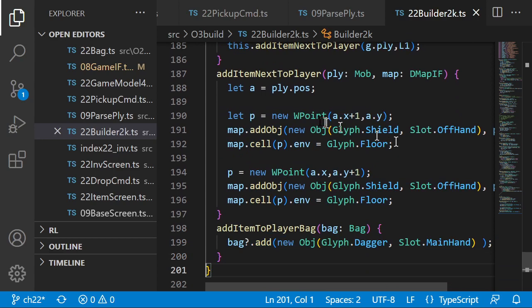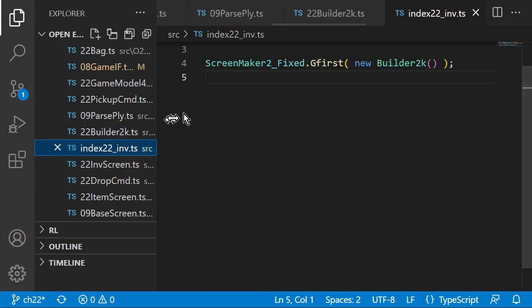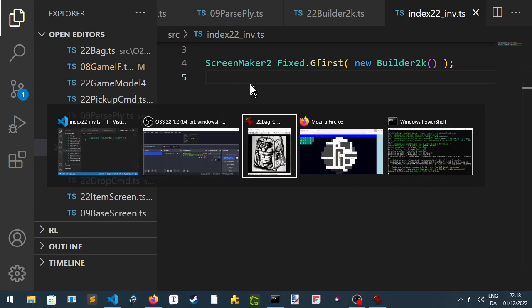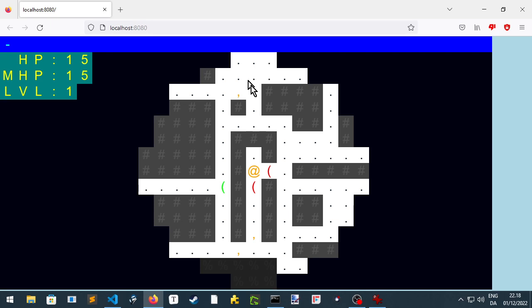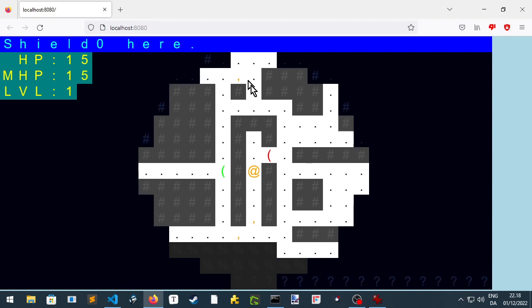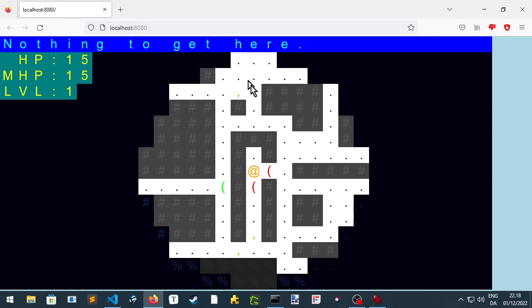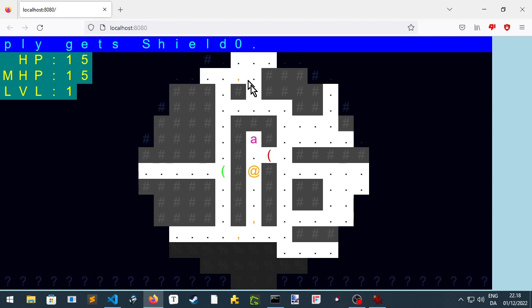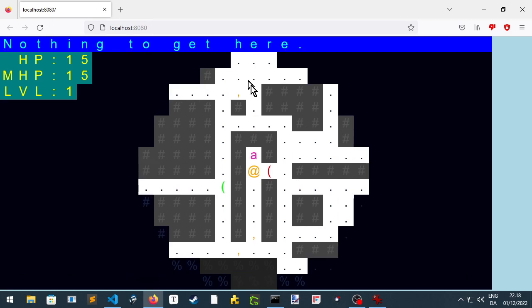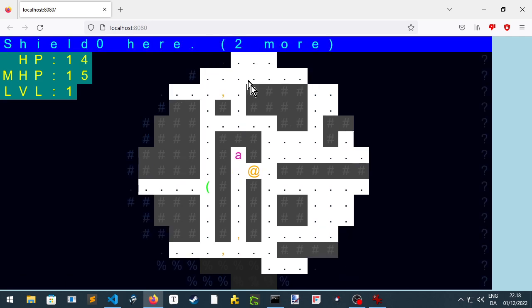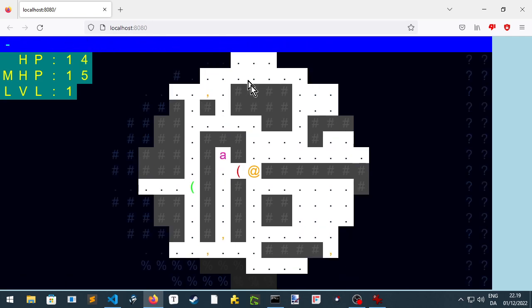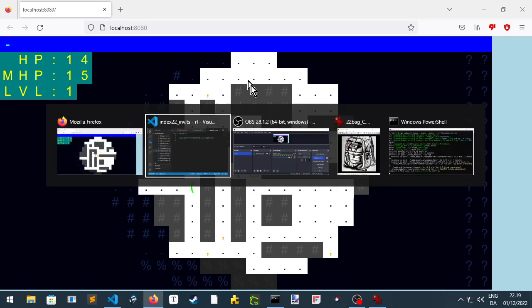To try it out, we'll need a runner. That'll be index 22, inventory. That looks like this. And if you now run index 22, you can try pressing G either when you're standing on an item or when you're not standing on an item. And hooray, we can now pick up items. Or we can at least make them disappear. If only we could somehow see what items we're carrying.